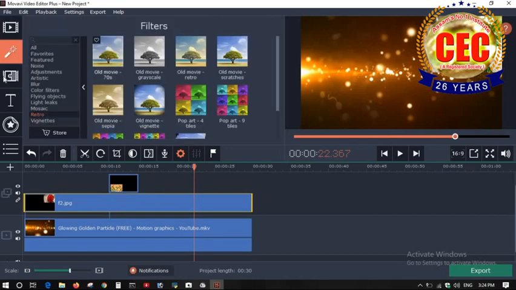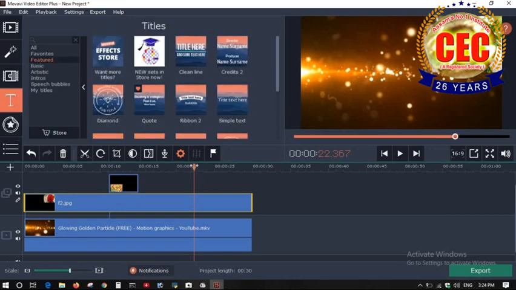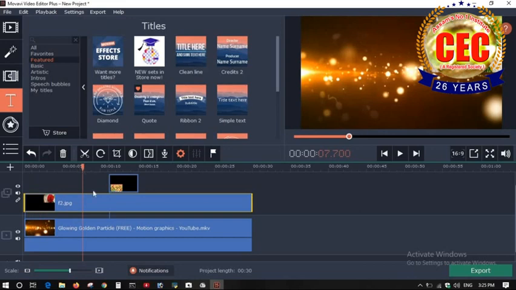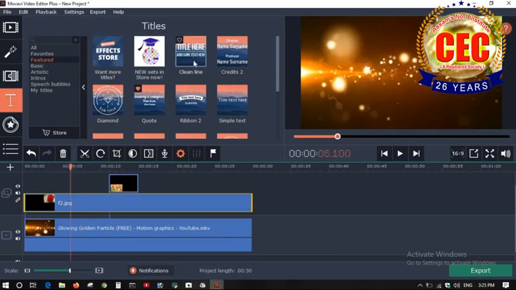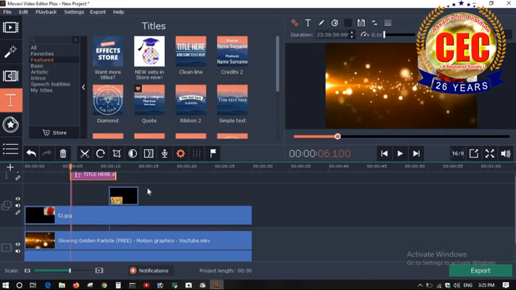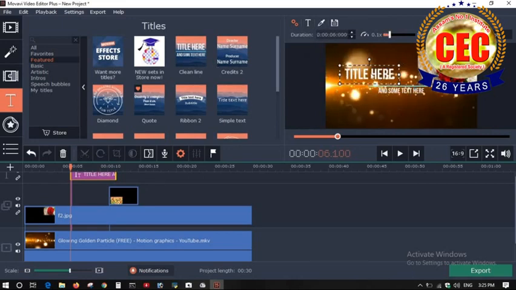I will tell you about filters in the next class. Now I will show you how to put text. Where I need the text, I will move the slider to that position, right click over here, and click on Add to the current position. You will see some text over here. You just need to double click on it, select all the text, and then write down whatever you want.